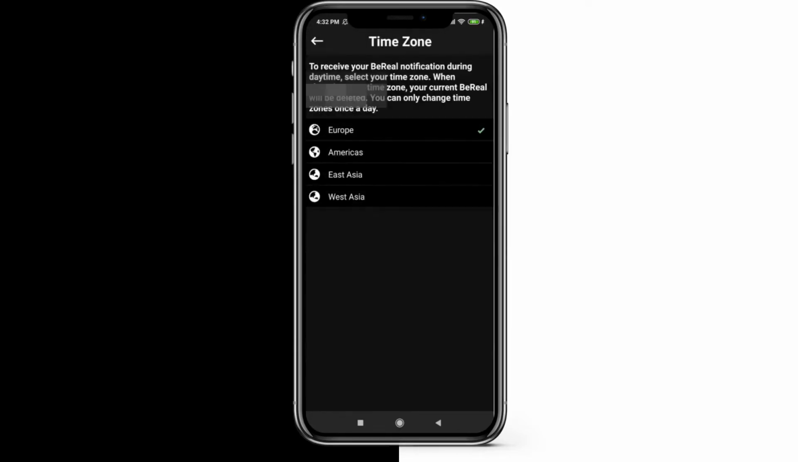You have your time zone if you want: Europe, America, East Asia and West Asia. That's important for the time you will get your BeReal notification. So if you type in America, but you're in Europe, you will get a wrong time and maybe it's in the midnight or something like that and you are not awake. So use your correct time zone.